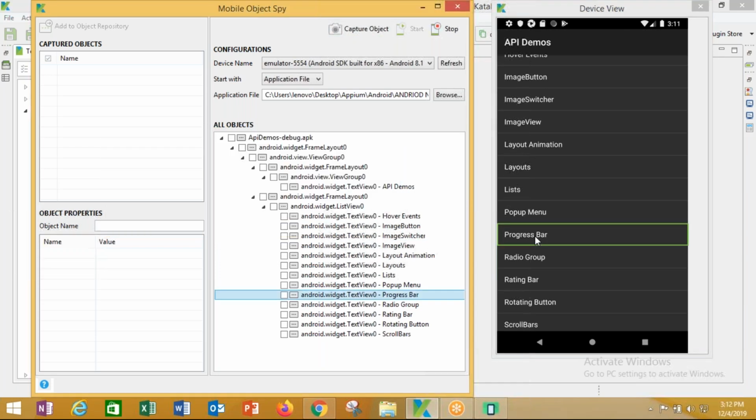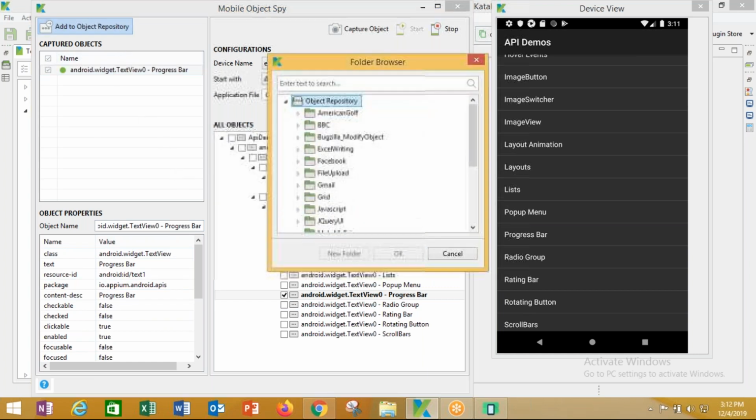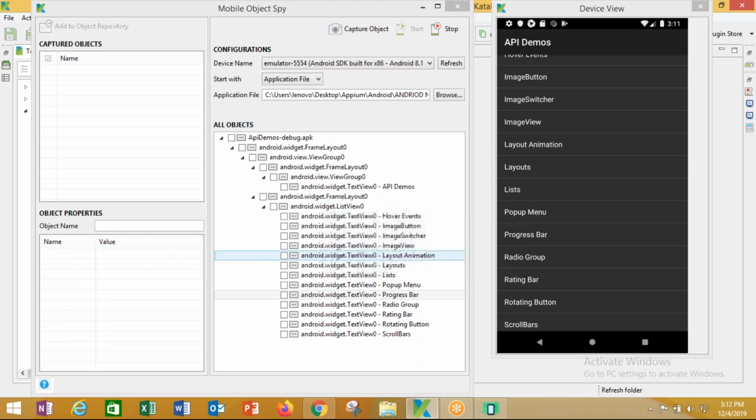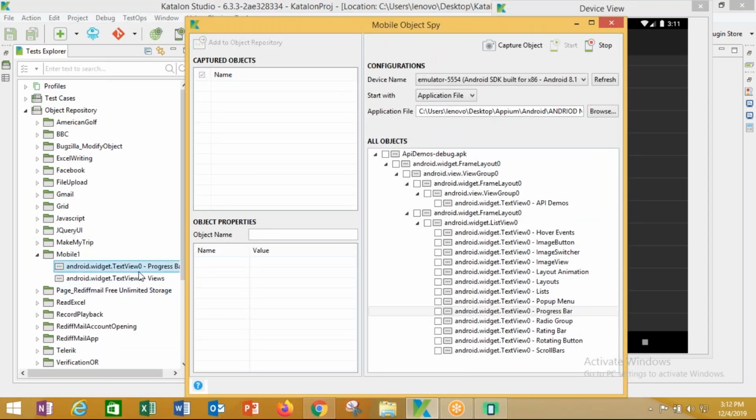This is the progress bar. And you can click out here. These are the properties of it. I want to add it to the object repository. Add to it. So you can add it to your mobile one. And it gets added like this, progress bar.